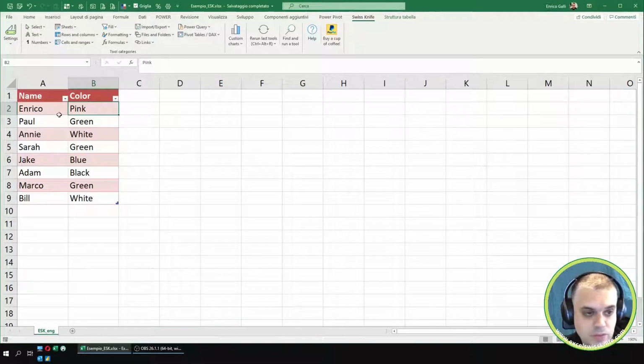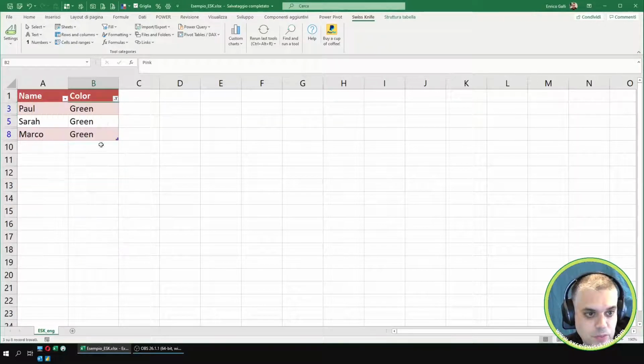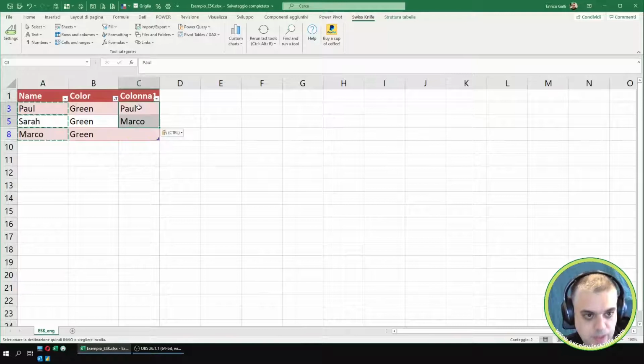So we have this little table with dummy data, and what we want to do is filter every name that has the green color and copy and paste the first column, so the name column, over the C column. If I try to do this using Excel basic functions, so I filter green and try to copy and paste here, you see that it doesn't work correctly.